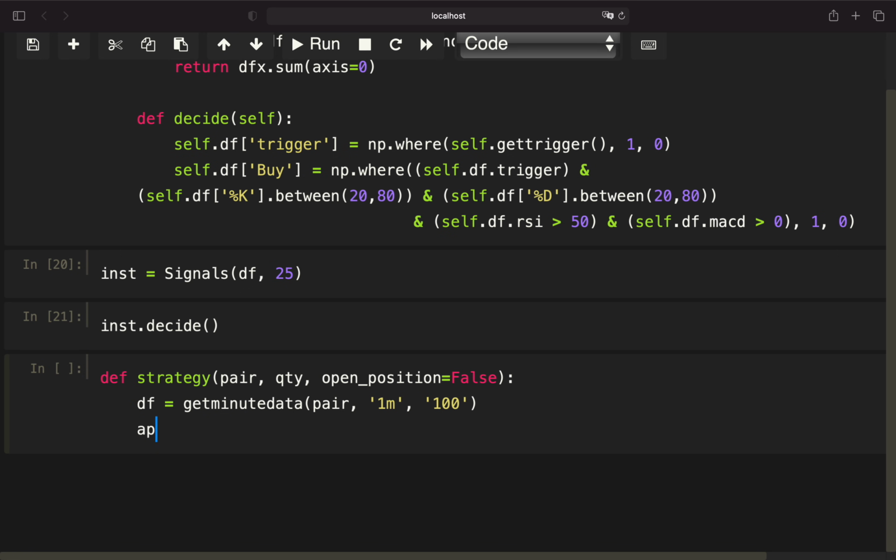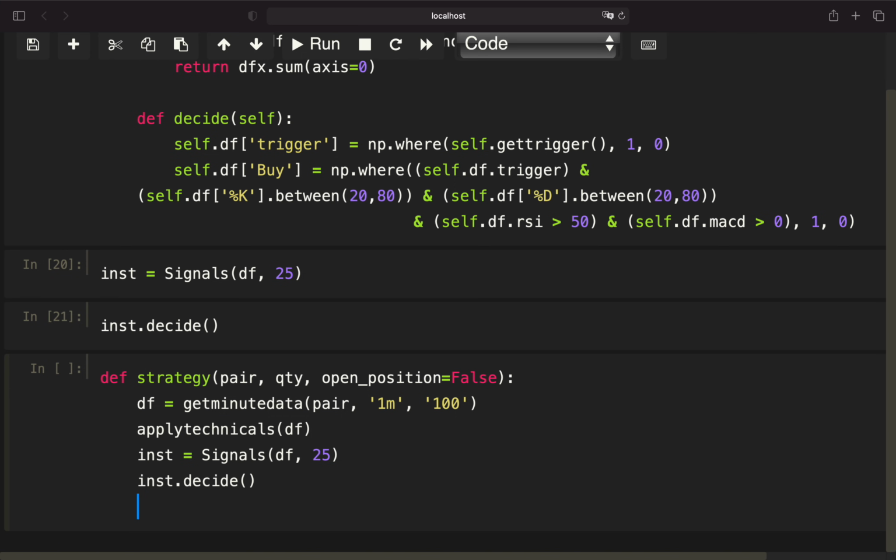After we have pulled the data, we are applying the technical indicators to that. So we're just calling our apply technicals function, and then we are getting an instance of our signal class, provide the data frame we are pulling here, and now, as I said, 25 time steps just to provoke some trades so that I can show you how a trade is looking like. But you should take way less legs, as said. Then we are using the decide method here, and with that, as I just showed you, you are getting a data frame with a trigger column and a buy column.